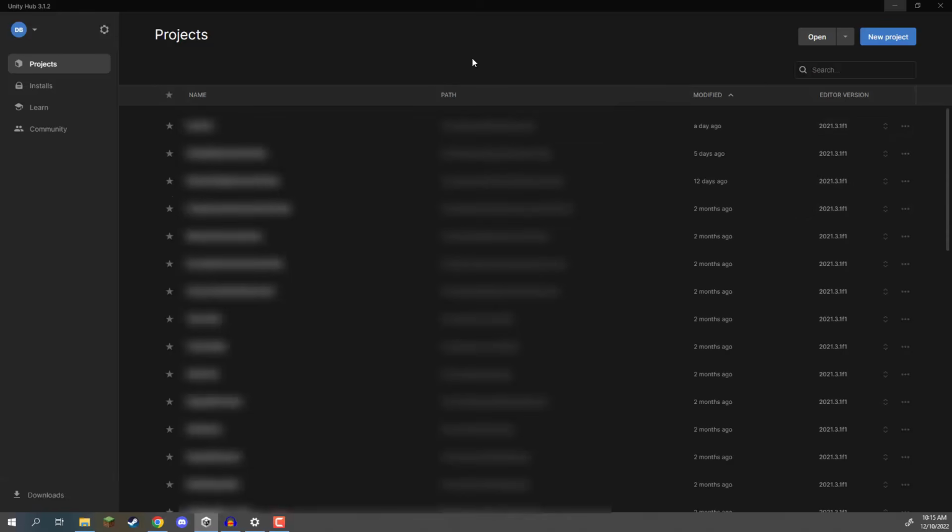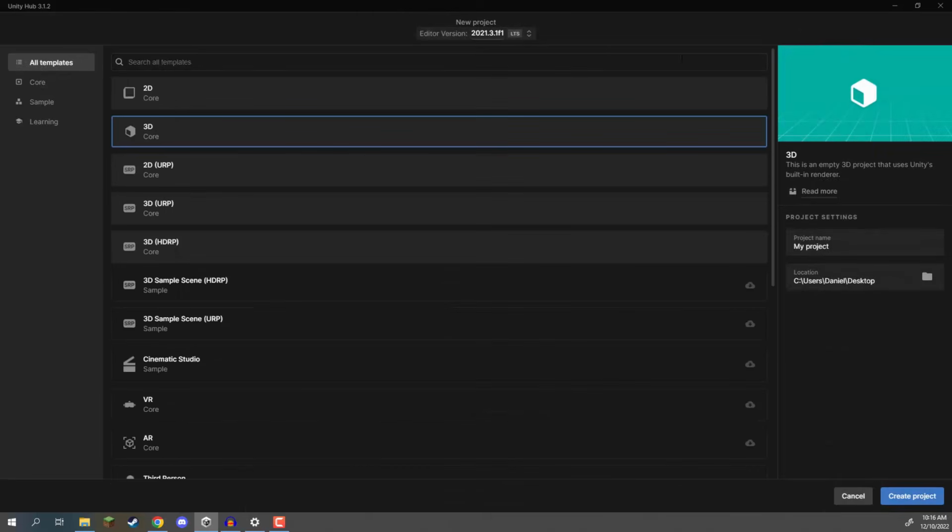So how do we go about actually creating a new project? Well, we want to go to the blue button at the top right corner, which says New Project. We'll click on that, and it's going to open up this window right here. Inside of this window, this is where we want to choose a template.